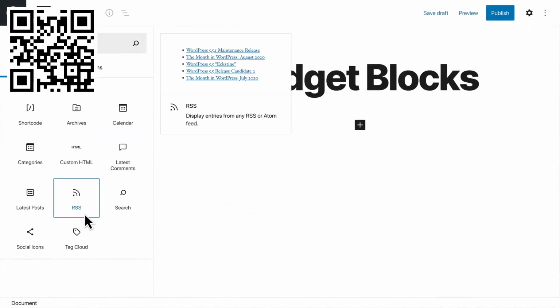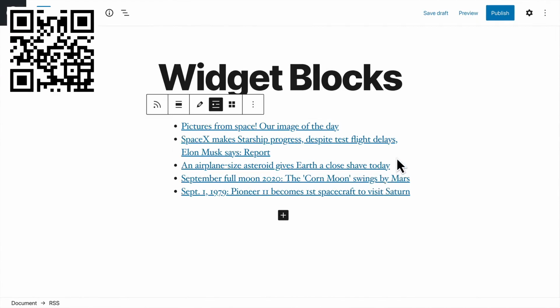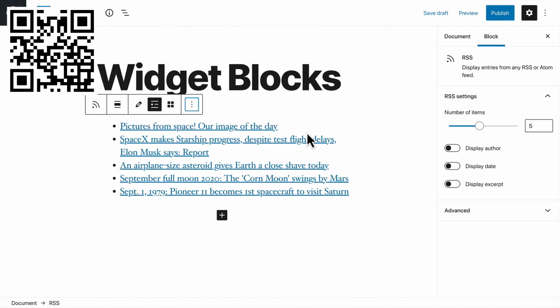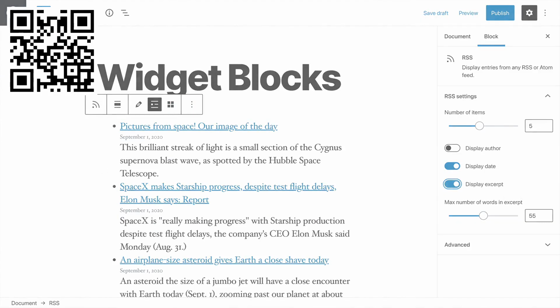The RSS block allows you to display a list of posts from any RSS or Atom feed. Just enter the URL or web address for the feed, and then choose whether to display the entries in a list or a grid view. And like the Latest Posts block, you can choose the number of items you want to display in the list, as well as the author's name, the date the post was published, and an excerpt.